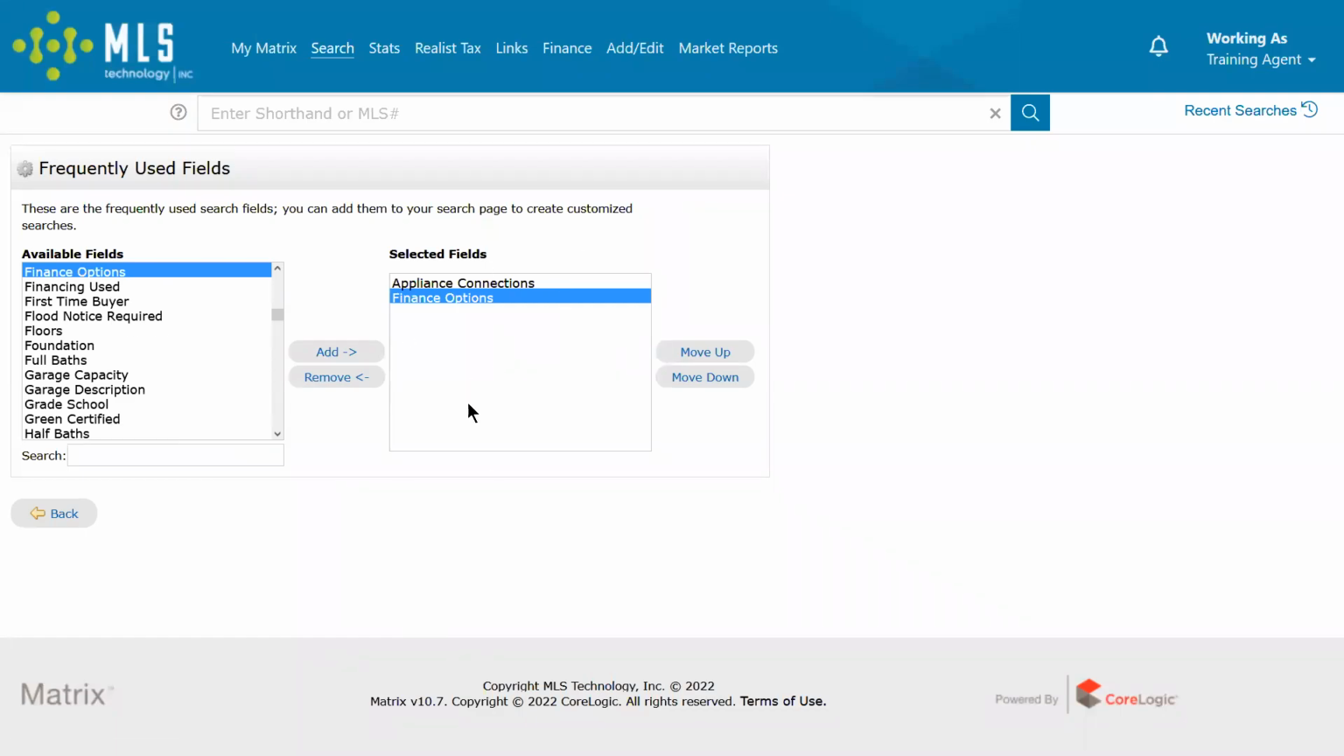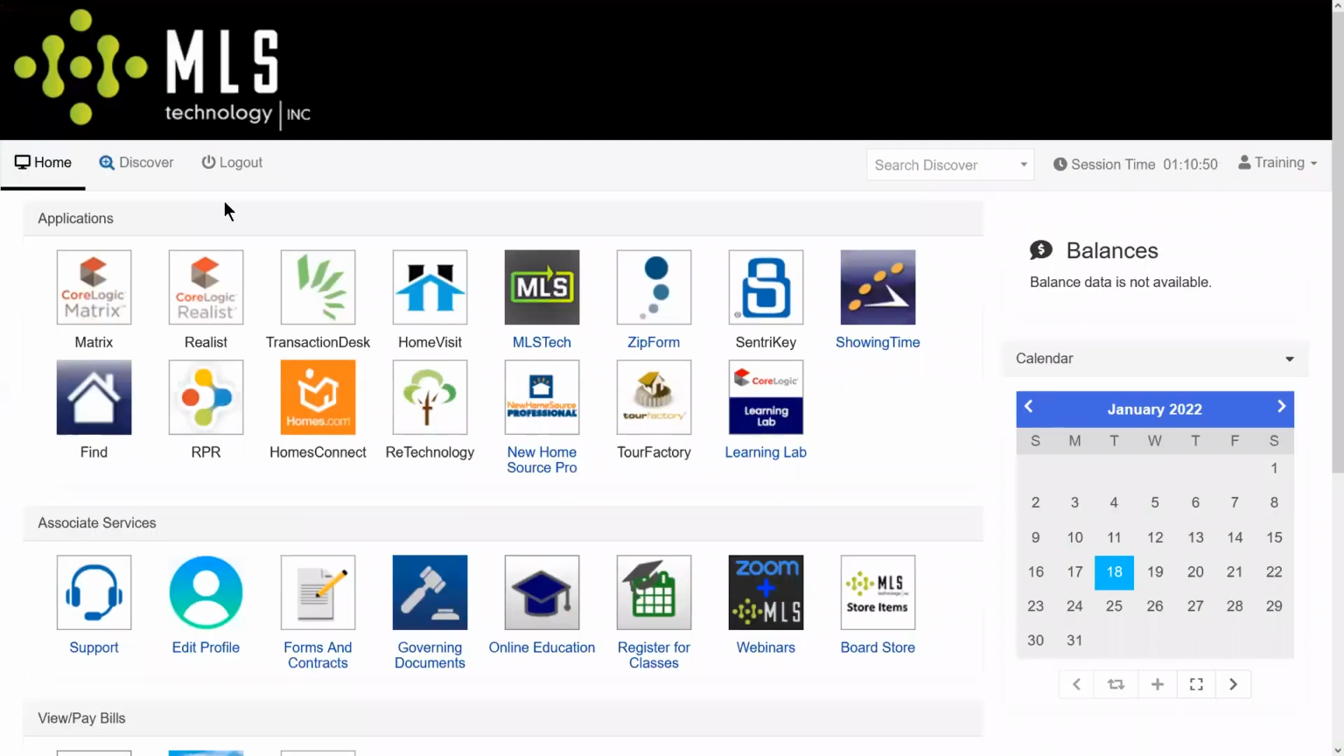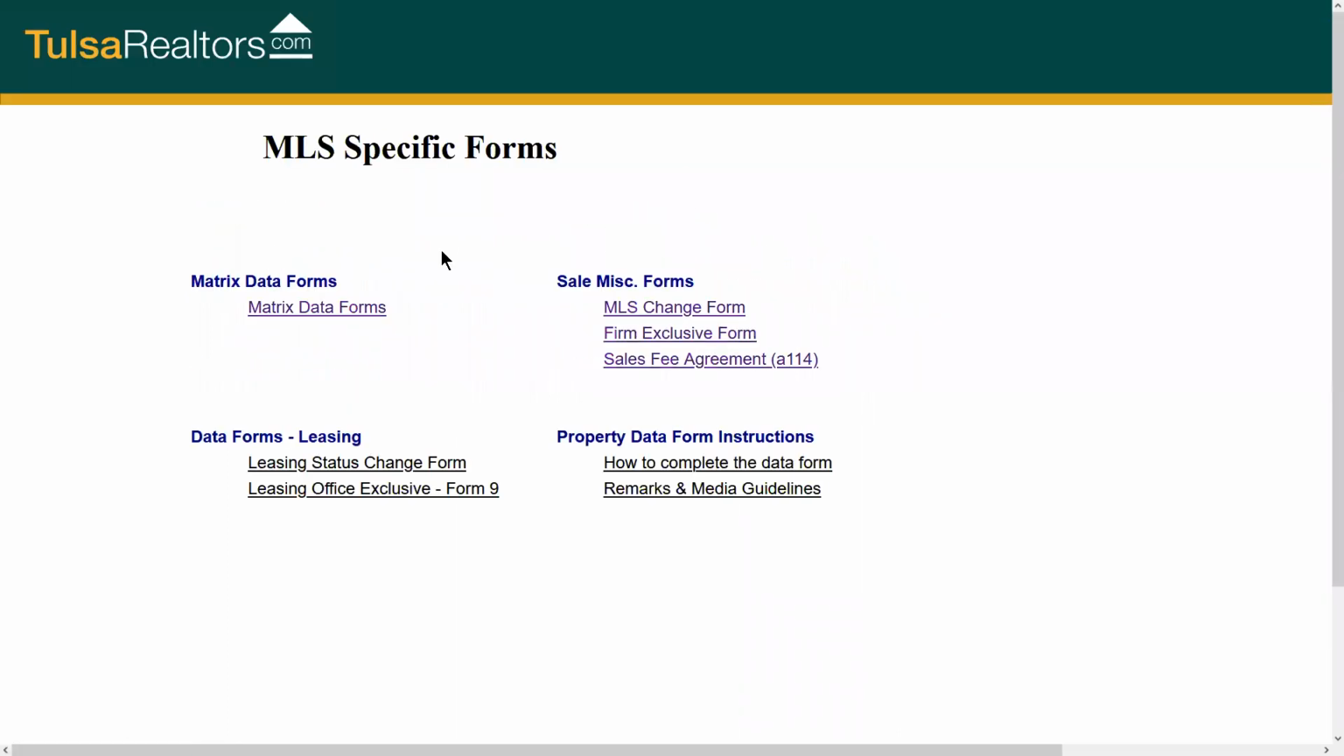Now, instead of having to conjure that from some knowledge that you have prior, you can always go back to the product or the property data forms. This is back on our MLS portal under forms and contracts. We have all the different forms that we have available through the MLS and through GTAR as well. But right here, we've got MLS specific forms. From there, we have the matrix data forms.